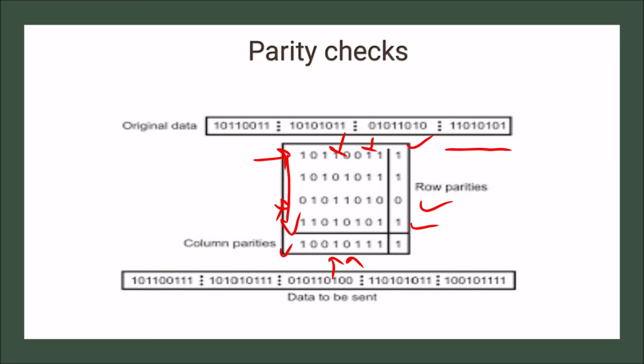In the second last column, the total number of 1s is 3, so as a parity we are adding 1. And at the last, again, the total number of 1s is 3, so we are adding 1 here.